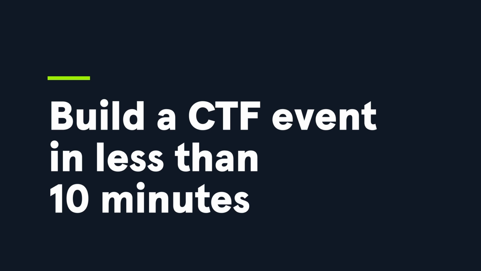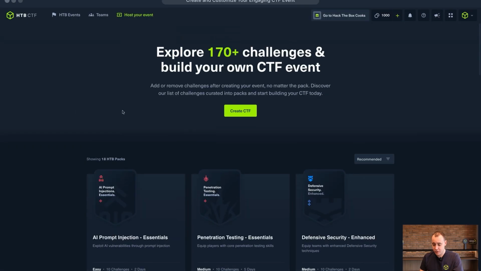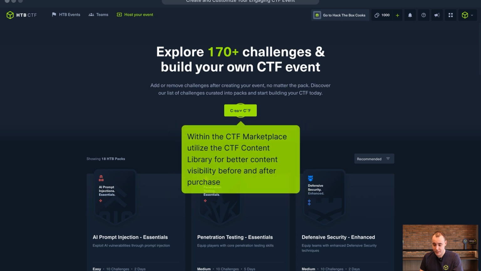Within the Hack the Box CTF platform, you can build, schedule, and deploy a CTF event in under 10 minutes. So let's instantly jump into the CTF marketplace to see how this can be achieved. Within the CTF marketplace, you can see I have a large content catalog consisting of pre-made CTF packs. But for now, what I'm going to do is click on Create a CTF to do this process manually.